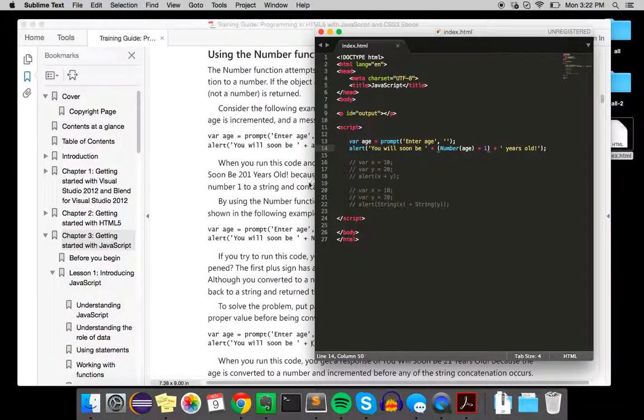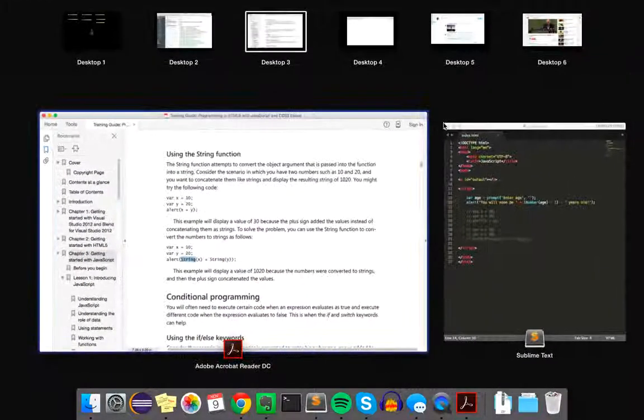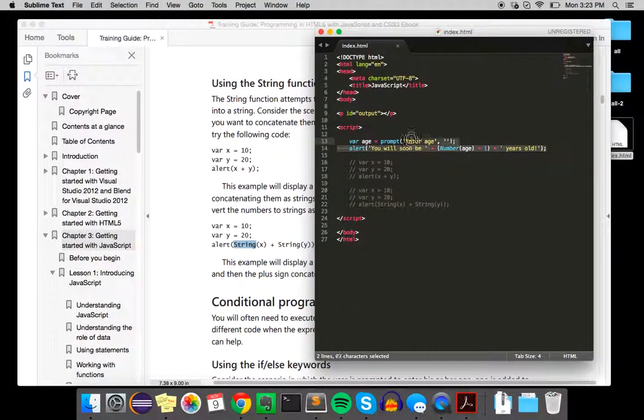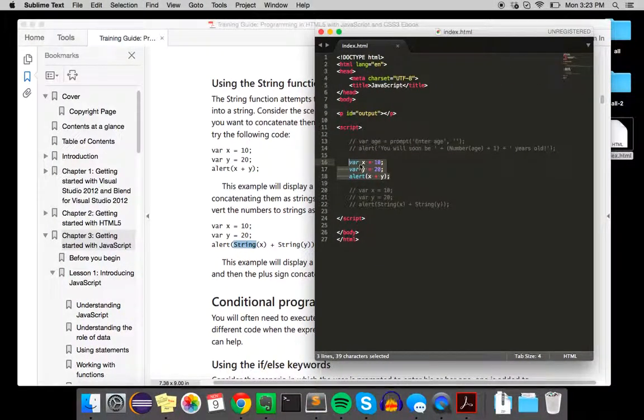Okay, and for converting from a number to a string, what you need to do is just use the string function. So we'll look at that here. You've got two variables, x and y, and this will just do an alert. So x plus y equals 30. But you want these to be strings, so what you need to do is just do the string in front of them.